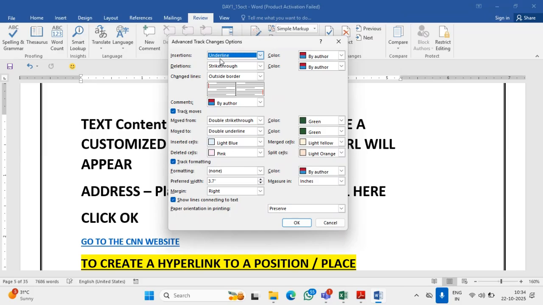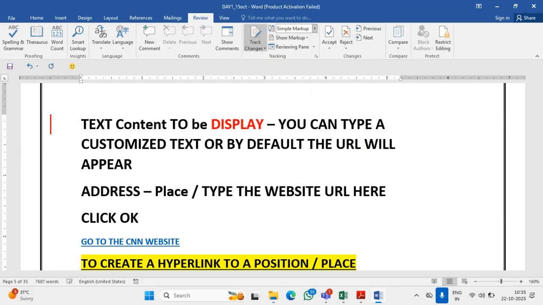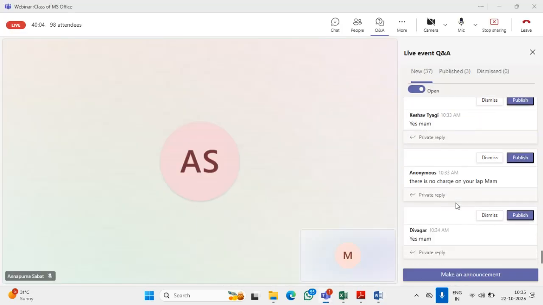Say, for example, the first one, insertion. You remember, I'm showing you here. I enable the track changes and I'm writing here "to be displayed". So I'm showing the track changes here. Now, can you see this? The word which I have inserted is coming in orange color and is underlined, right?